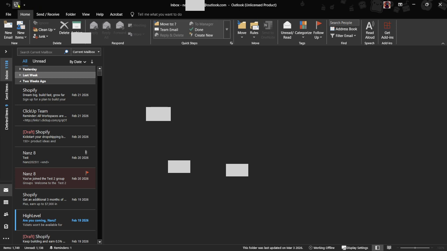stays focused. First, open the Outlook app on your computer and let it fully load your mail. Make sure you're on the main Outlook window, not a browser tab, since we'll be using the desktop menu. If you have multiple profiles, open the one where the shared mailbox appears.